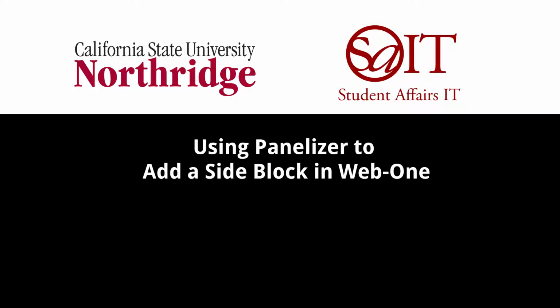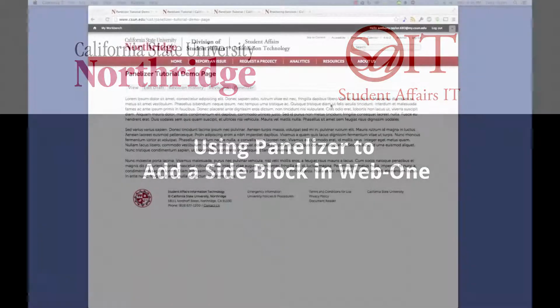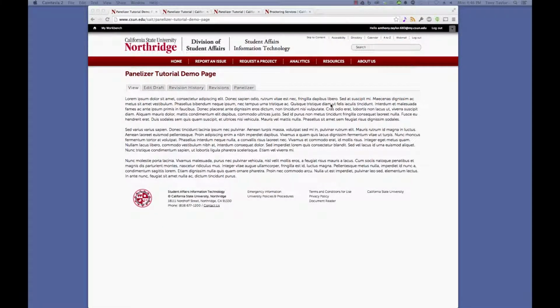In this video, I'm going to show you how to add side blocks to your page using the Panelizer. By default, when you create a new page or a news item or an event, it does not have the side blocks added. That's something you need to go and add after the fact.